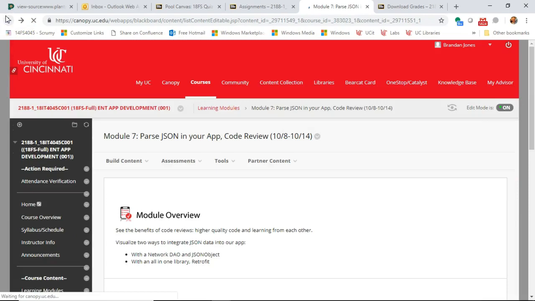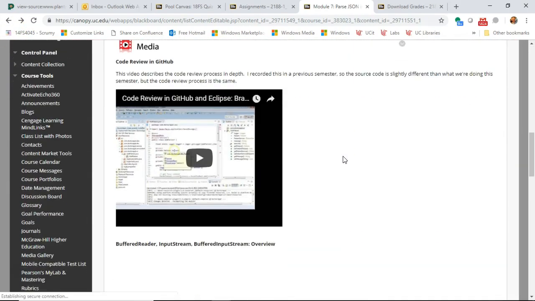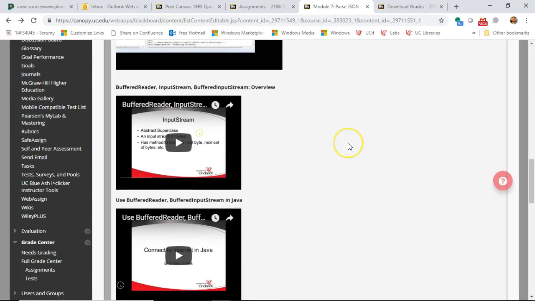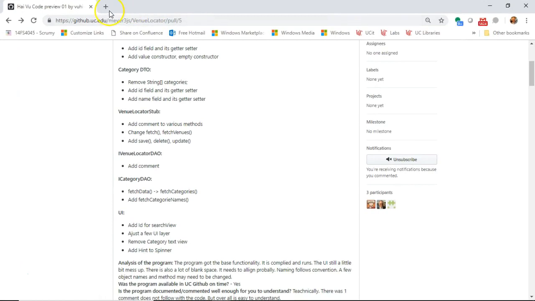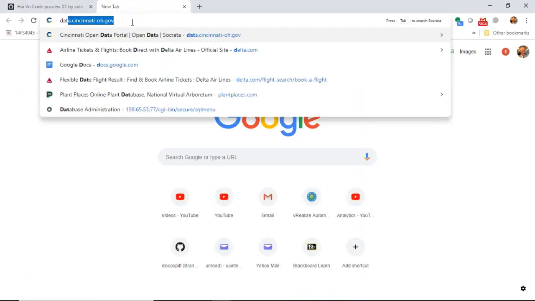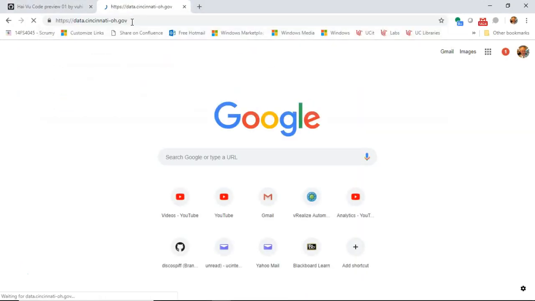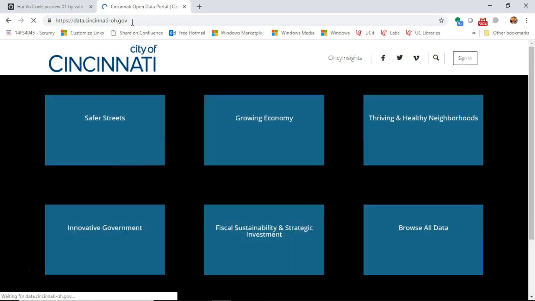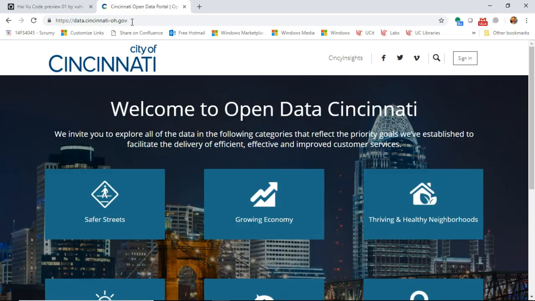So that's code review. Now, the other big thing that we're going to do in this learning module, allow me to navigate back, is take a look at JSON. So we're going to look at two different approaches here. And first of all, why do we want to take a look at JSON? Well, we know that we have things like the Cincinnati Open Data Initiative where you can find all kinds of data that you can pull into your app. You can also find weather data, GeoIP data. There's quite a bit of data that you can pull into your app.